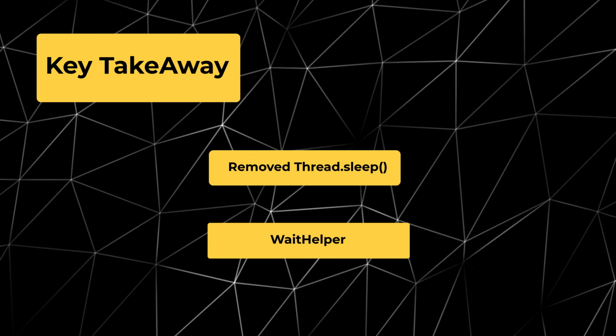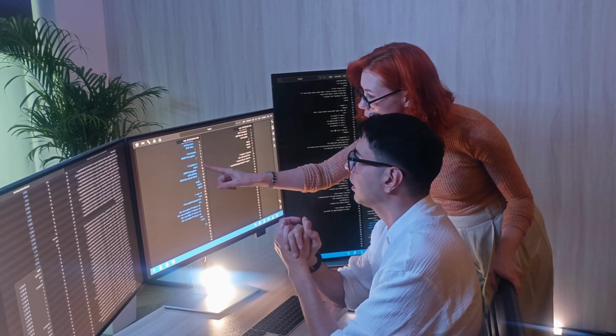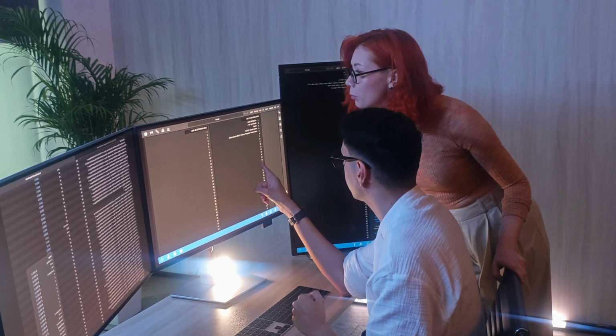In the next episode we will introduce POM, which is the Page Object Model, and finally we will start structuring our framework like a pro. Thank you.